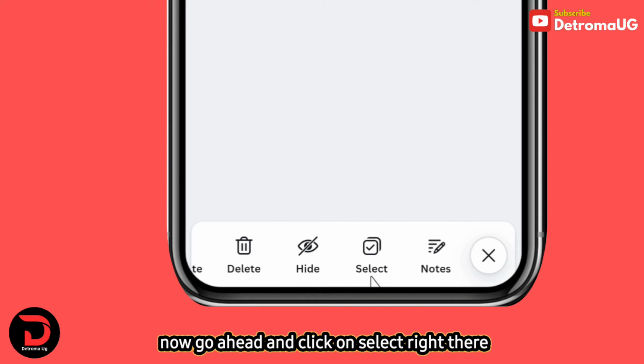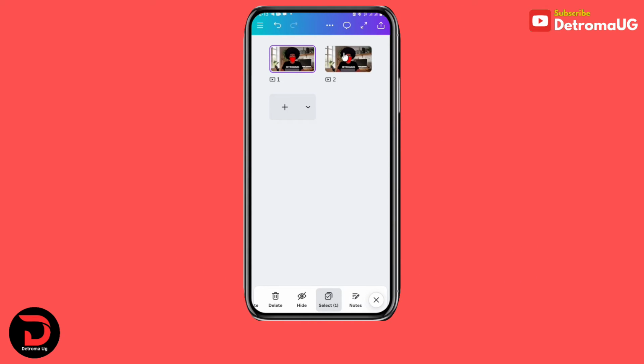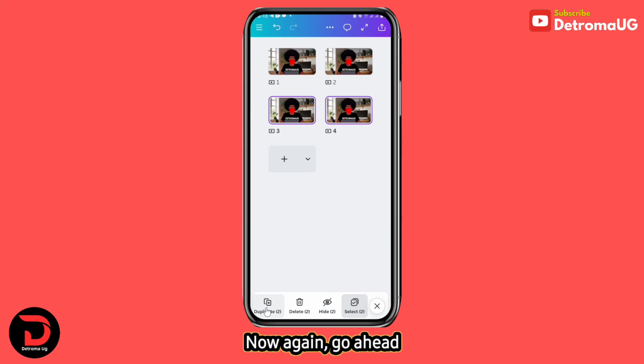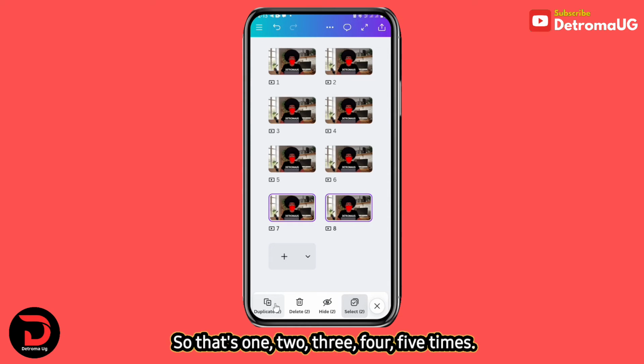Now go ahead and click on select right there. Then you want to go ahead and select that. So once you've done that, go ahead and click on duplicate like that. Now again, go ahead and click on duplicate. Duplicate this again, duplicate again and again. So that's 1, 2, 3, 4, 5 times.